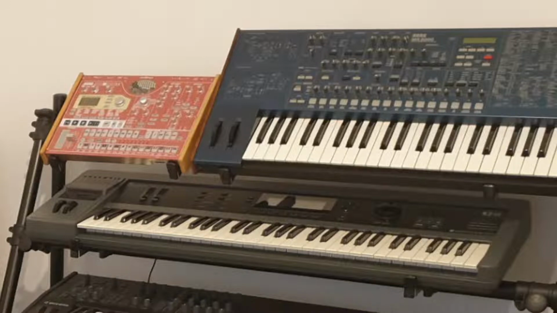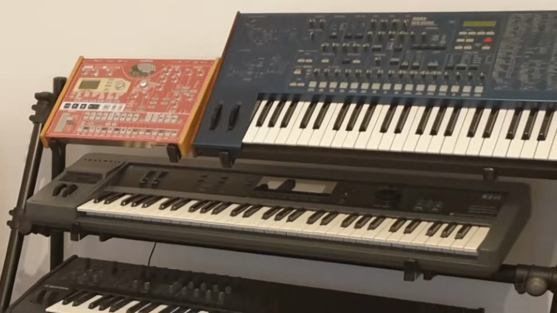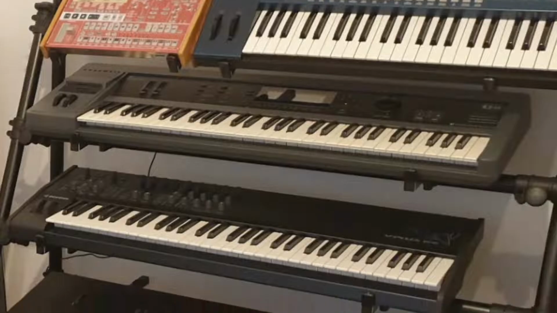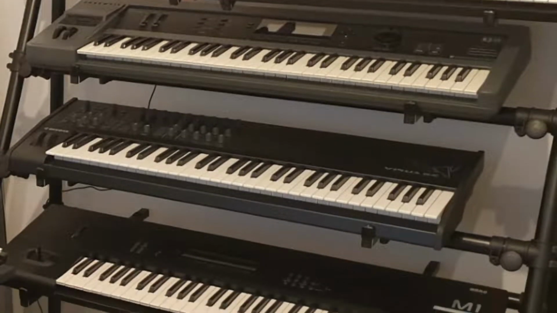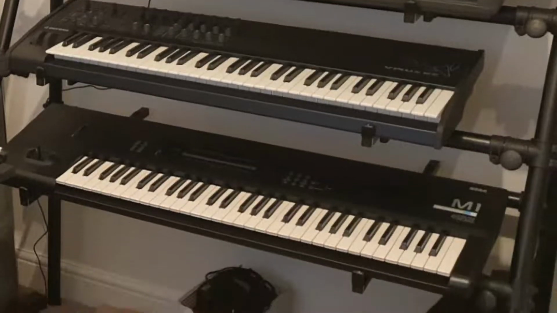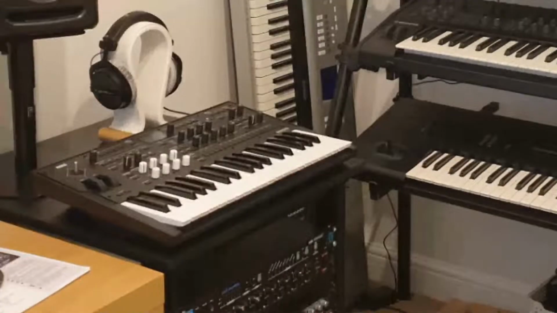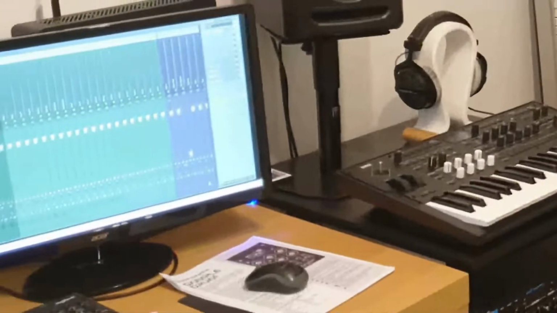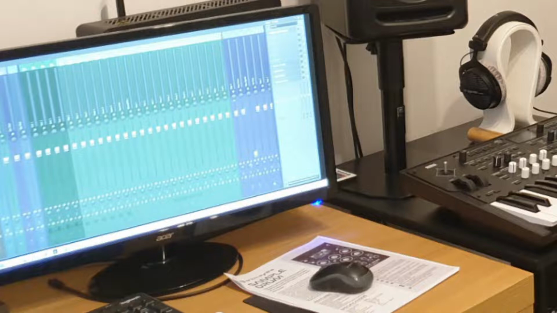Kurzweil of some kind, is it? Yeah, it's a K2K, I think. A K2K? I'm not sure. There's the Access Virus. Kurzweil. Plenty of places to put your beer. Nice. And the M1. Oh, amazing M1. Is this guy married? I should never have sold my M1. What's he working on there? Should we have a sneaky peek?